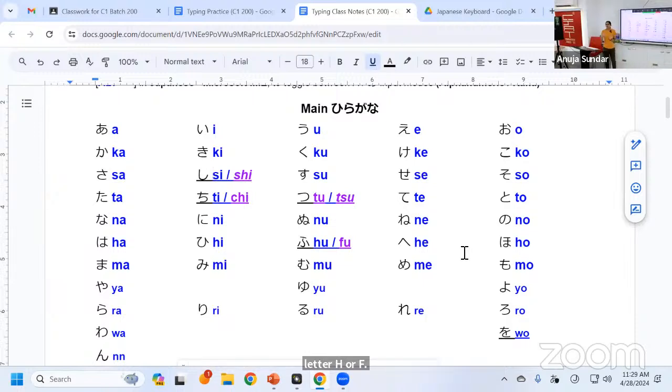So it depends on what you find convenient. I'm a very phonetic person. For me, if I spell it the way I hear it, it's very easy. So I usually use the second one, shi, chi, tsu, hu. That's how I prefer to type.